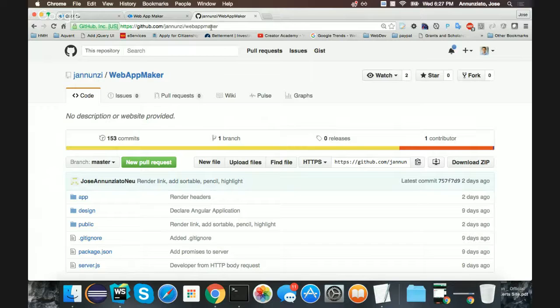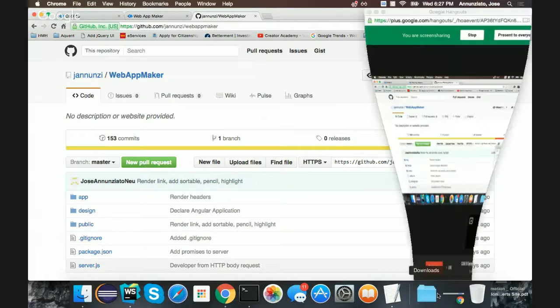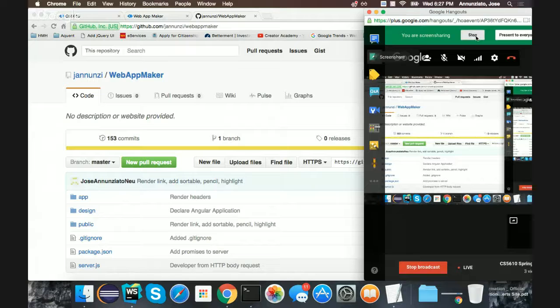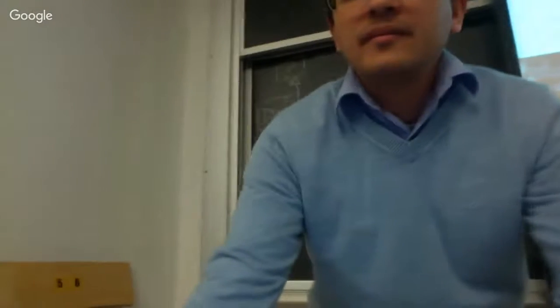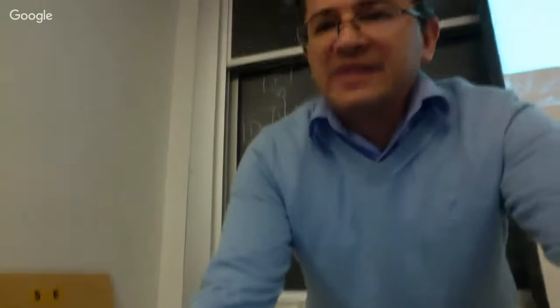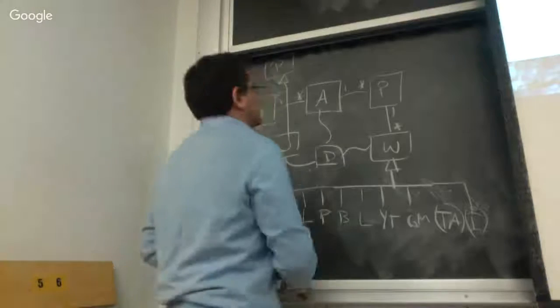Before we start looking at that, I'd like to draw for you a little bit what the architecture of what we're building is. So let me go back and share and turn off screen sharing again. So the basic architecture of what we're building is something like this.